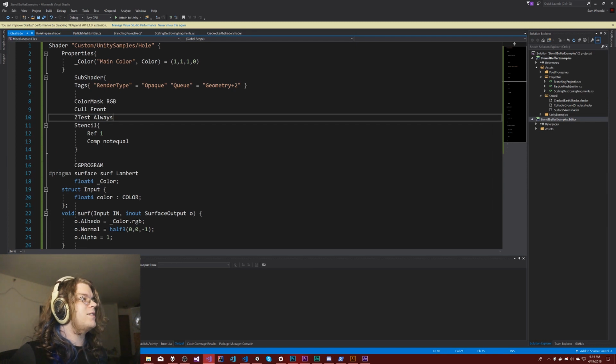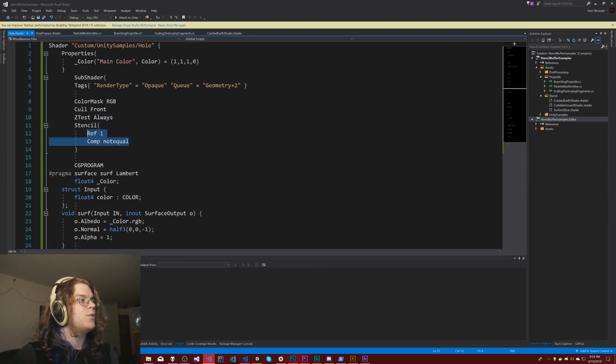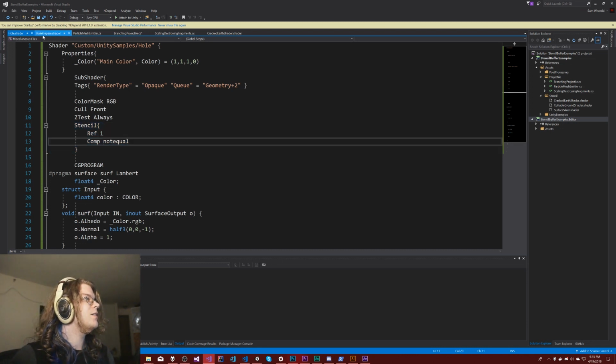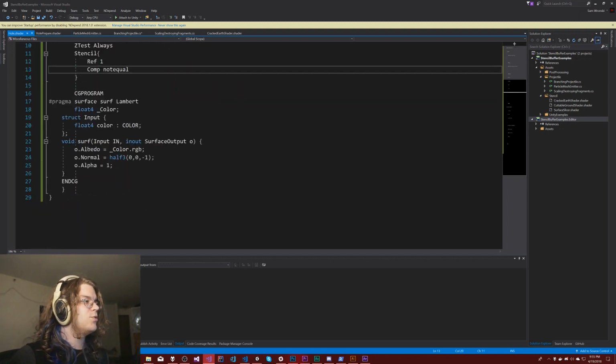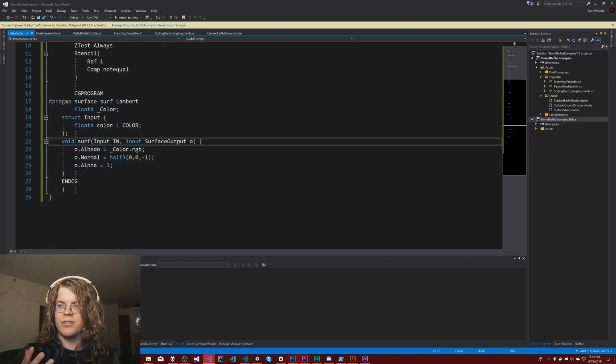And then the hole is fairly simple. It's just saying if it's not equal to 1, which is the value we wrote for that stencil, then we're going to draw it. So if this is false, then the pixel is discarded. The fragment is discarded and isn't drawn. So this is actually saying if we're not equal to 1, same thing we got here, then do all of this stuff. And this is just a basic surface shader.